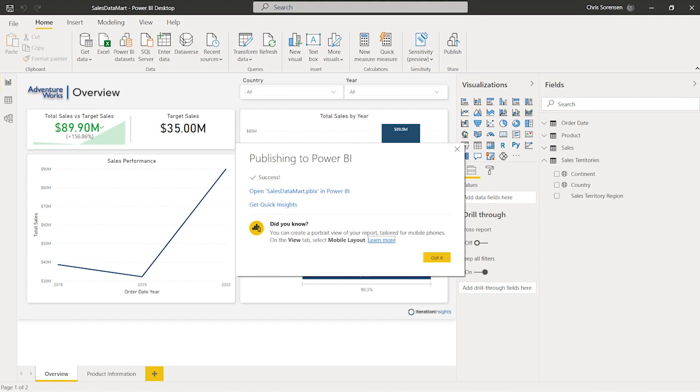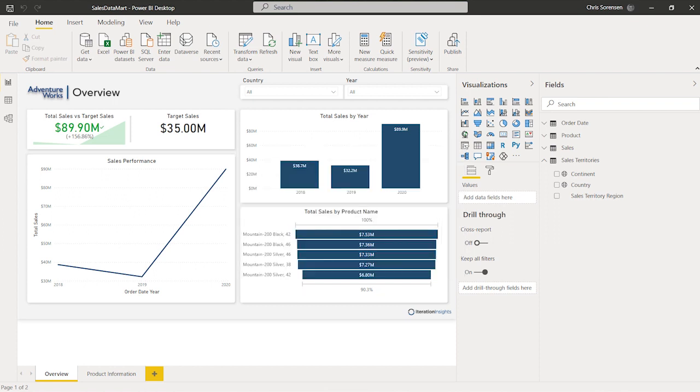And we can see that the publish process was successful. So now I'm going to go ahead and get myself into the Power BI service. Once again, a couple different ways to go about doing it. We can actually click on this open salesmart.pbix, but I'm actually just going to go to my web browser. I'm going to say got it here to close that off, then go into the web browser and open up my workspace.